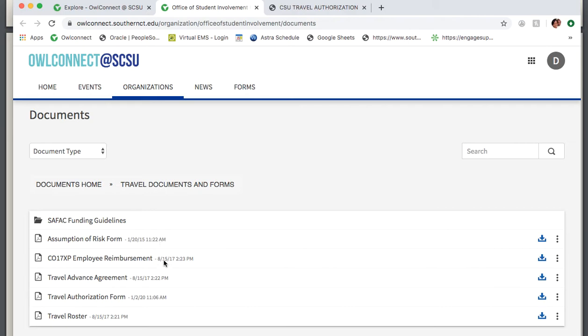The employee reimbursement forms for advisors that spend money during travel. If you need travel advance money, the form is right here. The travel authorization form is here, and the travel roster is here as well for you to download and fill out to include with any paperwork related to your travel. So that's everything related to travel.